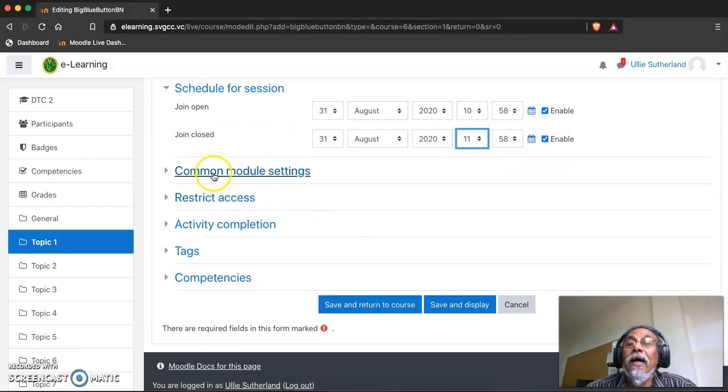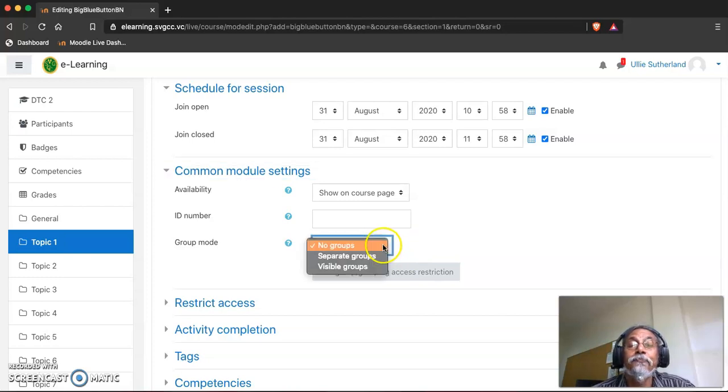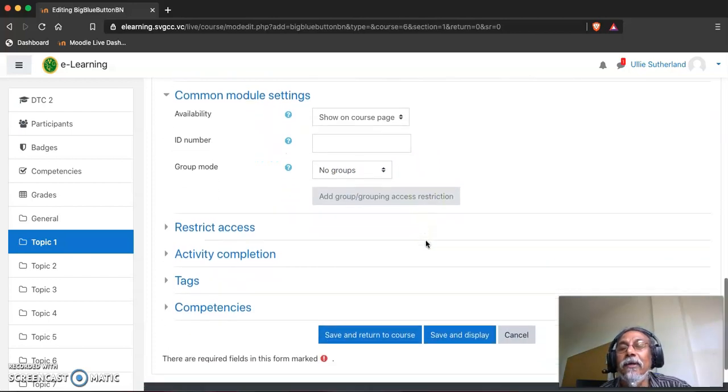All of the others, the defaults are usually okay, except you might have groups in your course which are set up by you within the course. If that is the case, then you can have your sessions for separate groups within the course. Otherwise, if you do not have any groups, then this would always be set on no groups, so that the entire class would be one big group within your session.